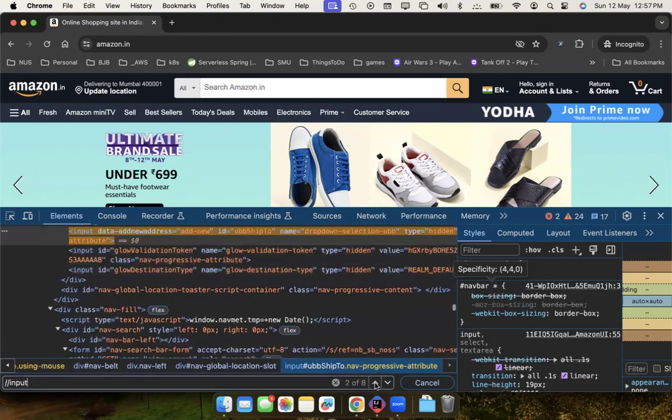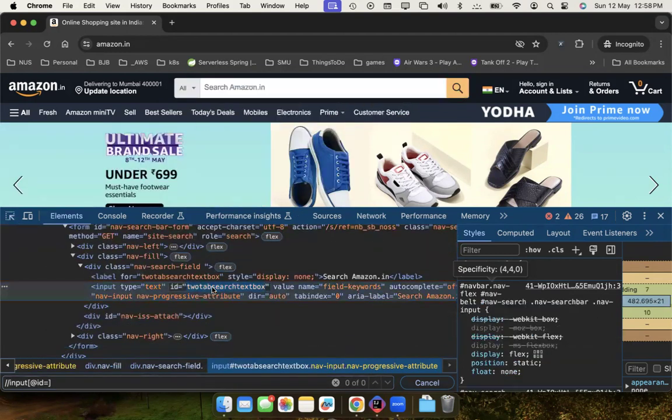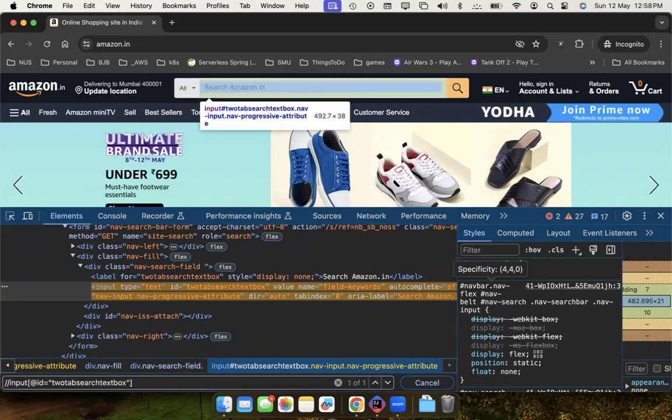These are all the inputs I have, but I want to get hold of a very specific one, which is where. So I will open the predicate. This segment is called a predicate. Predicate means condition or filter. So I want to filter this input, and I want to find an input whose ID is, what was the ID by the way? The ID was this, the search text box. Then I am able to bring it down to one match. So now it is able to find it.